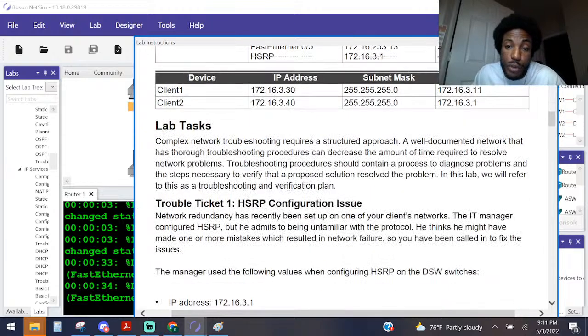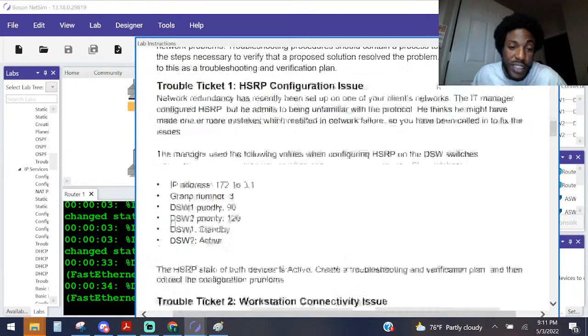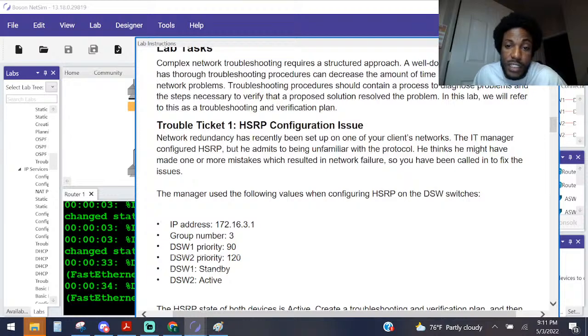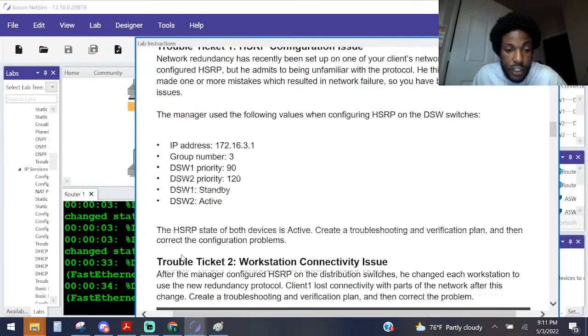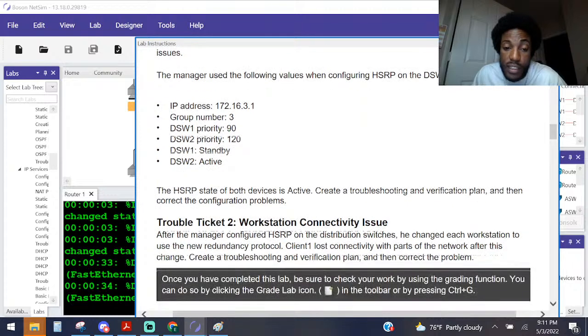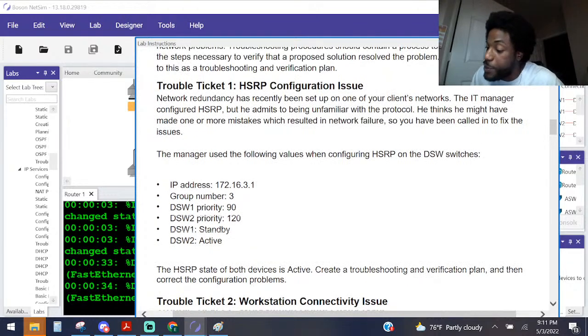Complex networking troubleshooting requires a structured approach. Blah, blah, blah. They say in so many words, just fix this. We got 2 trouble tickets here, right? Trouble ticket 1, HSRP configuration issue, and trouble ticket 2, which is a workstation connectivity issue. We can scroll down to see the answers, but obviously we're not going to do that. Nope. We're going to actually try to solve this.